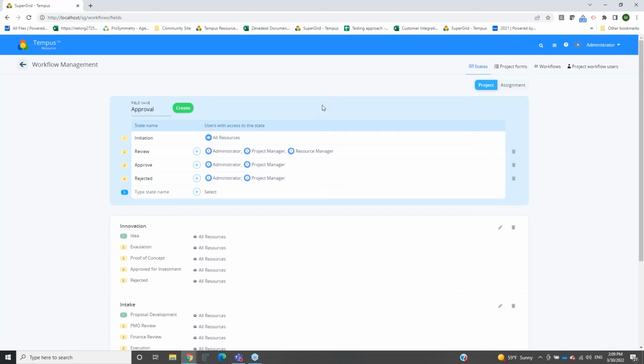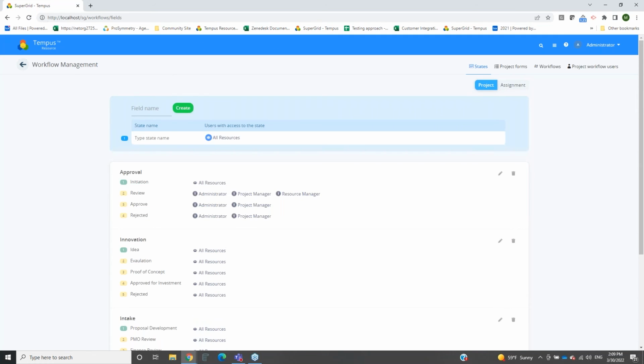Once we have all that information filled out, we can hit create, and then your state field will be created within the system.